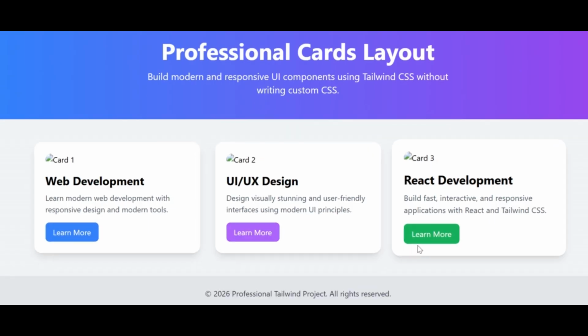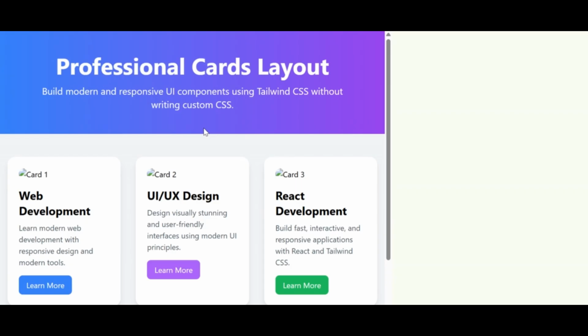Gradient: bg-gradient-to-r from-blue-500 to-purple-600 creates a horizontal gradient background from blue to purple. Text-white changes text color to white. Text-4xl, md:text-5xl. Responsive font size: 4xl on small screens, 5xl on medium screens and above.